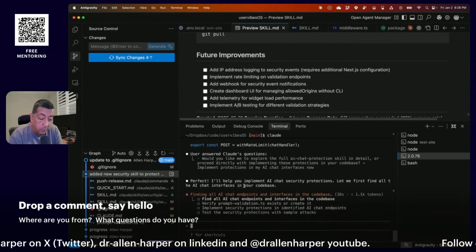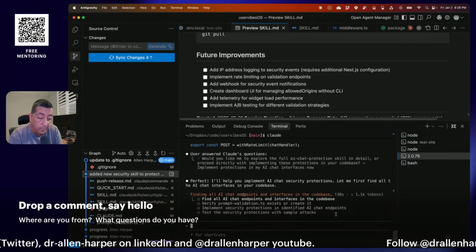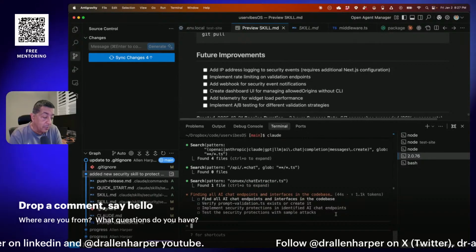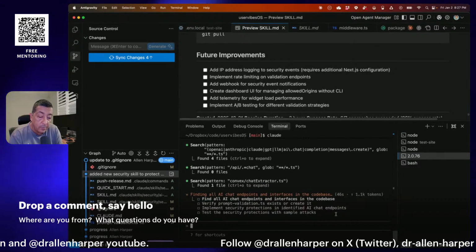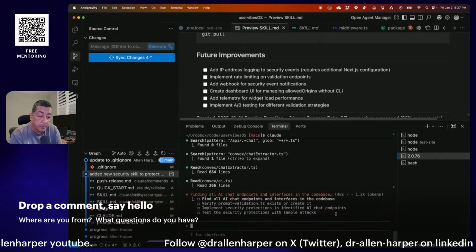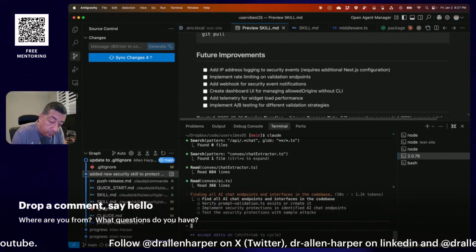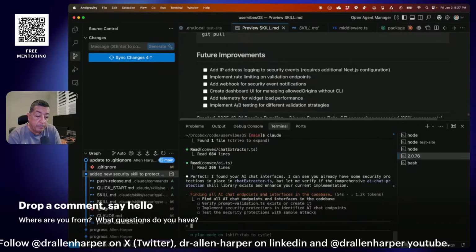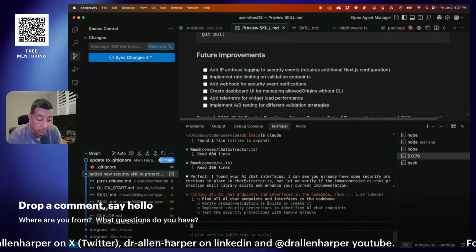Okay. So what it's doing now is it's going and finding all those AI chat endpoints. Okay, it's building a plan. When I'm satisfied with the plan, then I'll say execute. Okay. By the way, I like to do this in plan mode. Okay, that's a good idea. It's another pro tip.